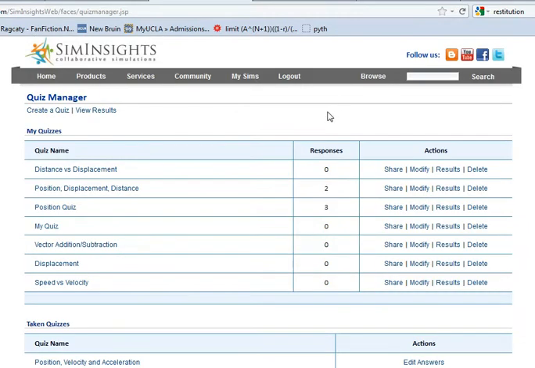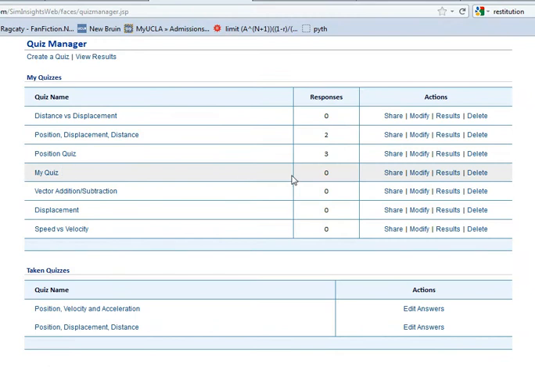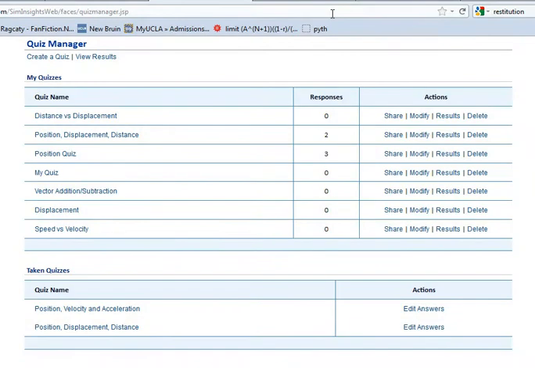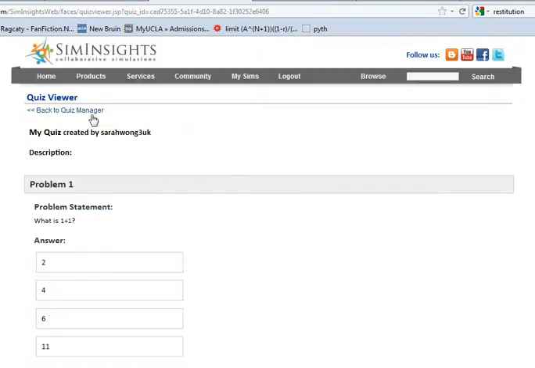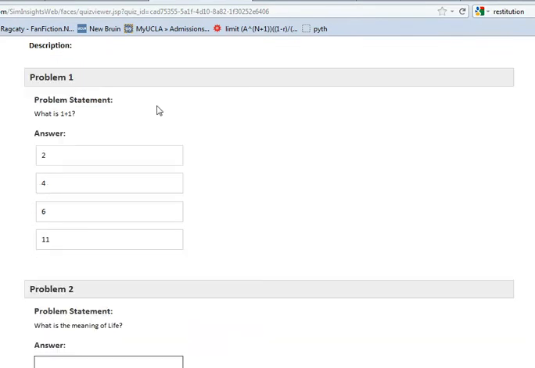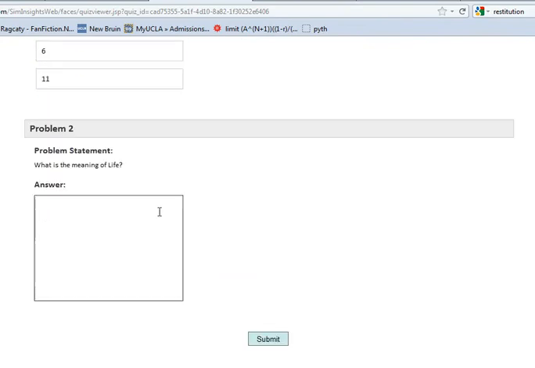So at the end, when I'm done with my quiz, I'm going to save the quiz. I'm going back to the quiz manager, and it should be complete. So when I share it, which is basically giving a direct link to the quiz, I'm going to copy and paste this in here. You'll see your quiz. So you get the title of the quiz, the name of the person who made it, the description, which I didn't really fill out. What is 1 plus 1? Let's say I put 2. And what is the meaning of life? Chocolate. So I submit it.